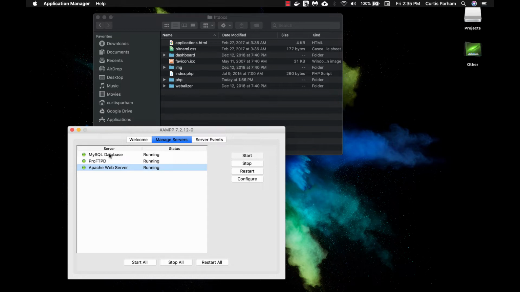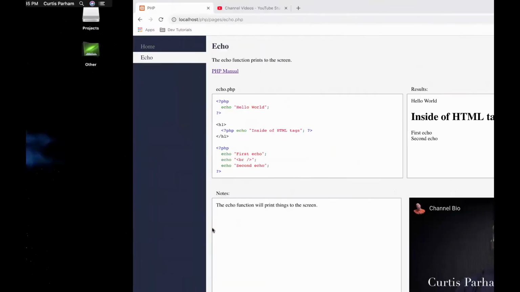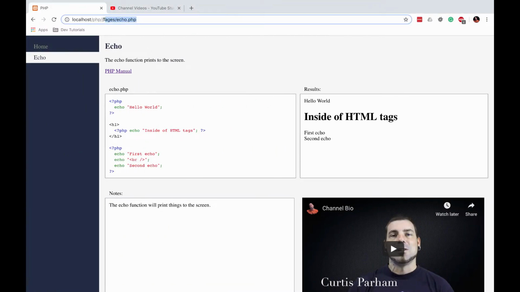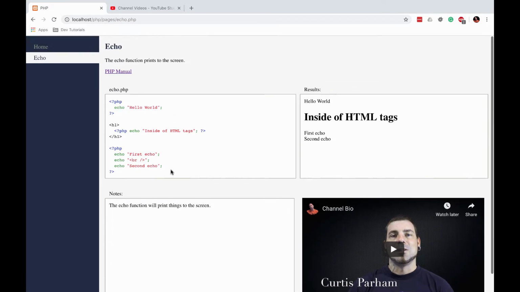First, I'm going to make sure that our XAMPP servers are running, so go ahead and open up your manager and click on Manage Servers and make sure these are all green and hit Start All. Alright, once you've done that, go ahead and navigate to localhost.php in a browser and you should come to the home page and you can click on Echo and see what we looked at last video. Go ahead and refresh your memory on how Echo works. Remember, Echo is to print something to the screen.